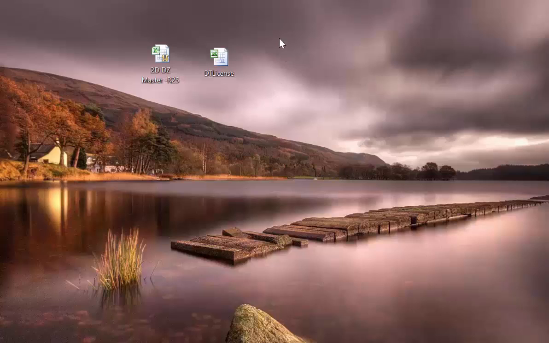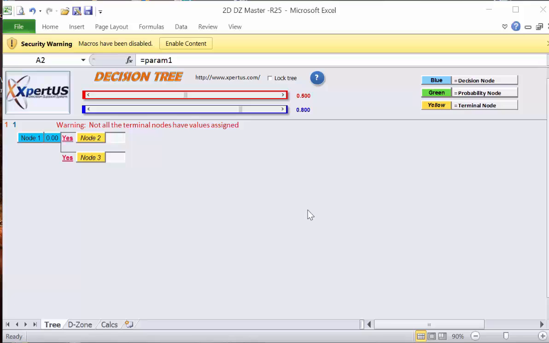Once you complete the installation, you should see two files here, the master file and a license file. Double-click on the master file, not on the license file. If you do not have your macros enabled, you will see this message on your screen. This is where macros need to be enabled.